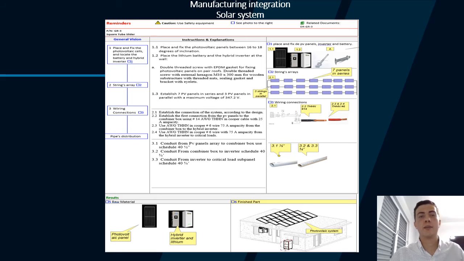And in the third step, we have the wiring connection, where we have established the connection of the system according to the design. In 2.2, we have established the first connection from two PV panels to the combiner box using a 14 AWG THHN copper cable with 25 amperes capacity.